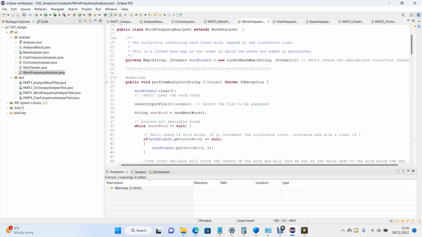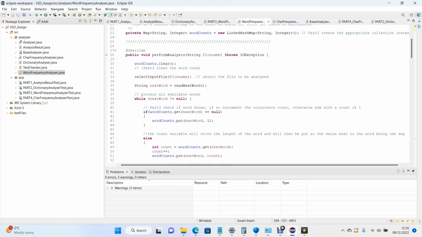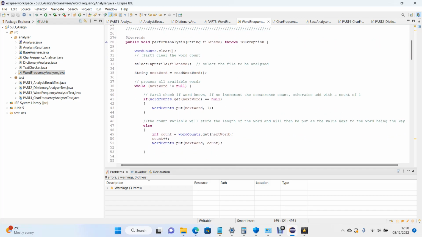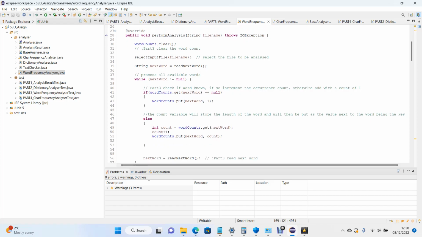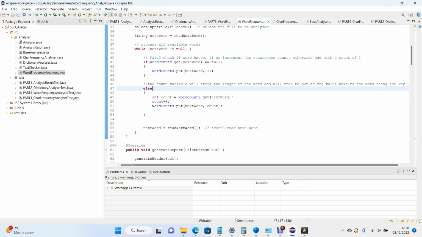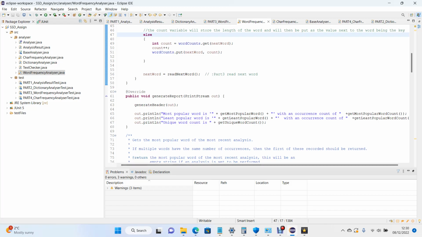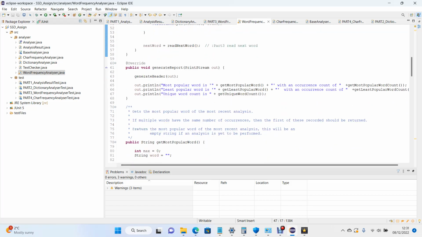First, we create a linked hash map again to maintain the order. Clear everything when performing the analysis first. Select the file to be analyzed, process all available words, then we'll check if the word is known. If so, we'll increment the occurrence count, otherwise we'll add it with a count of 1. The count variable will store the length of the word and will then be put as a value next to the word being the key. Then at the end we'll read the next word and just keep going until the file is gone through.